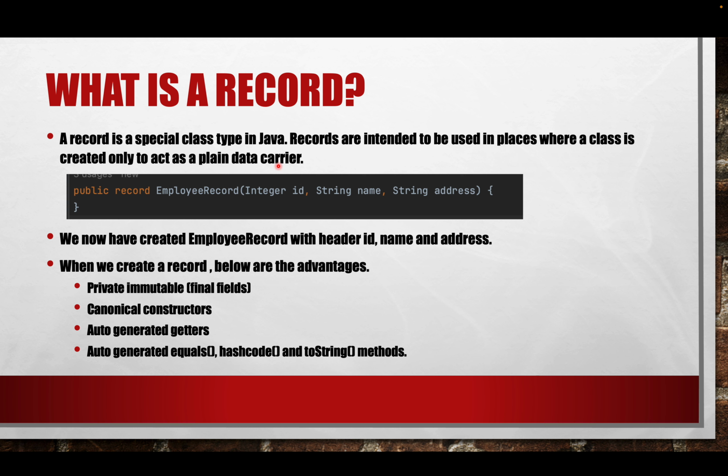Why can we use records there? Because it will avoid the boilerplate code. There is no need for us to create explicit constructors or explicit getters, equals, hashcode and toString methods. Why is there no need for us to create them? Because records will implicitly create them for us. There are no setters for records. Why? Because we need to set all the values through the constructors.